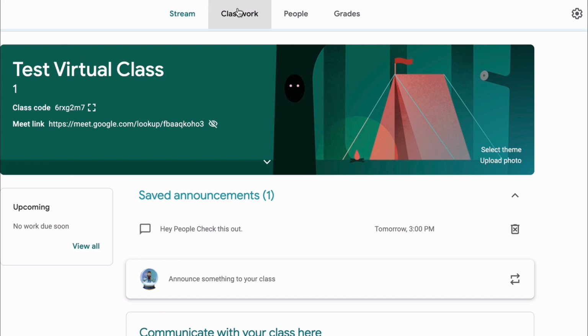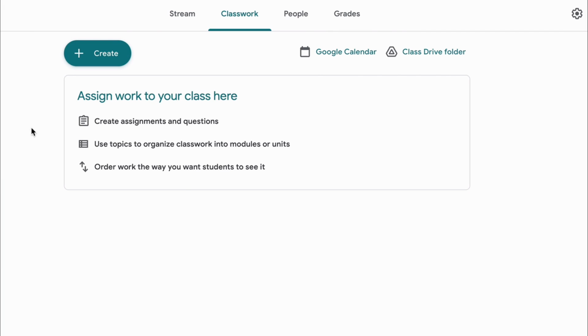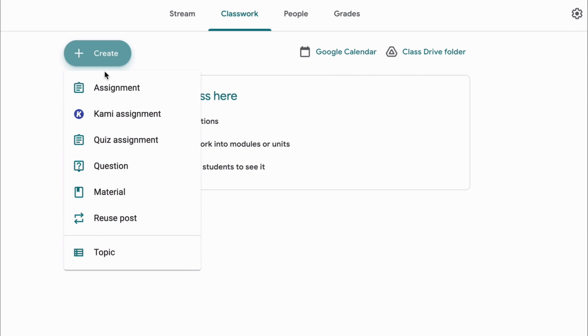Classwork is where assignments are going to be, and these are different in that they have a submission type to them. So you have assignment, quiz assignment, quiz, question, material, reuse post. I'll get into those in a later video, but that's what you're going to find in the classwork. So instead of announcement, think assignment.